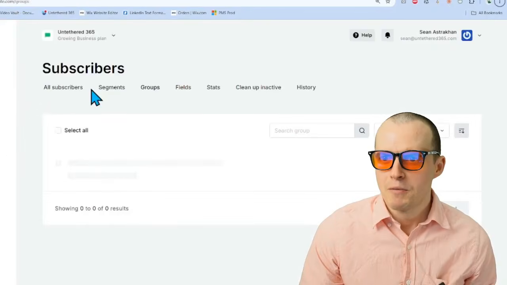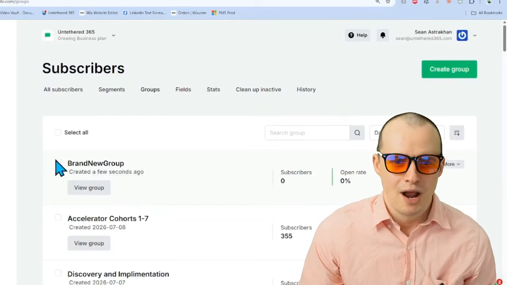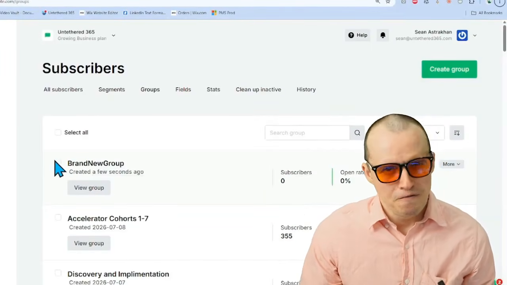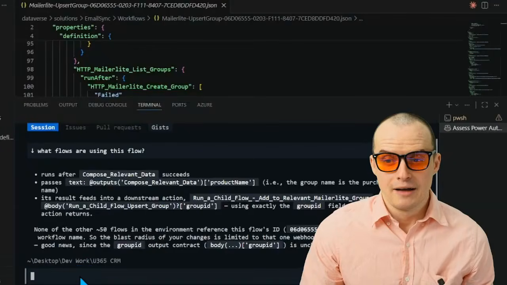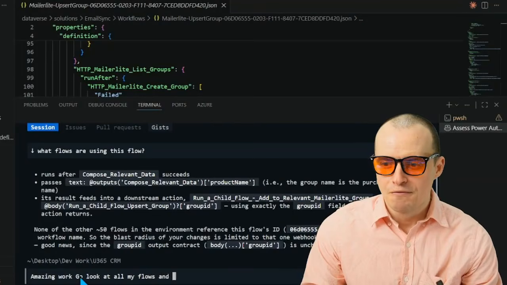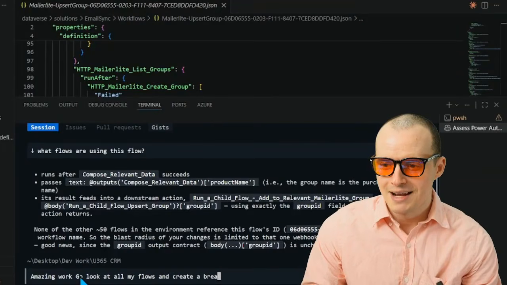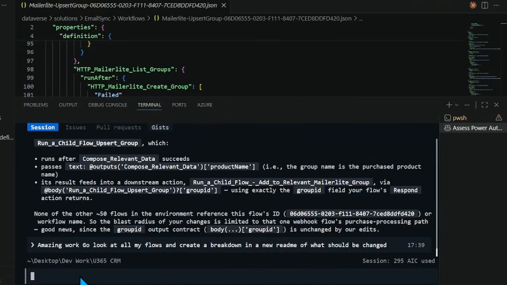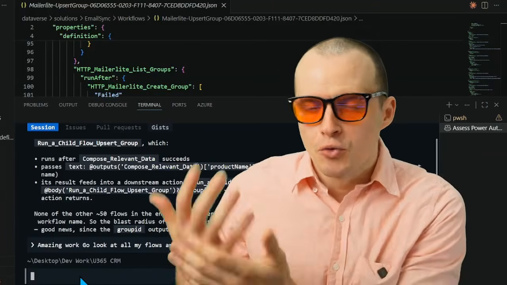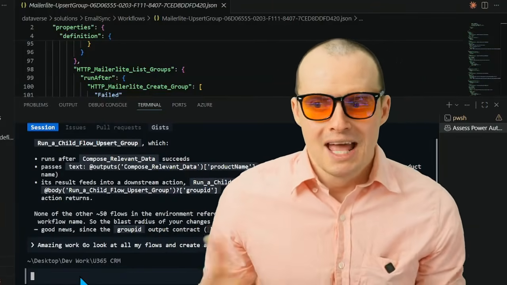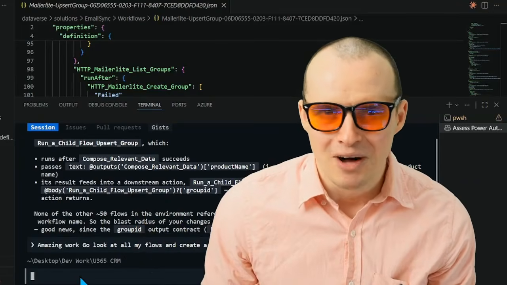And I'm going to pop over to MailerLite. There it is, brand new group. It did make it for me as I wanted. And the final thing I'm going to do, I love this plugin. I'm just going to come in here and say, go look at all my flows and create a breakdown in a new README of what should be changed. I'm going to make like 3 months of progress on these Power Automate flows that I've been ignoring in probably like what, a couple hours?